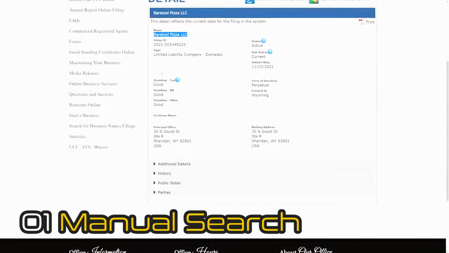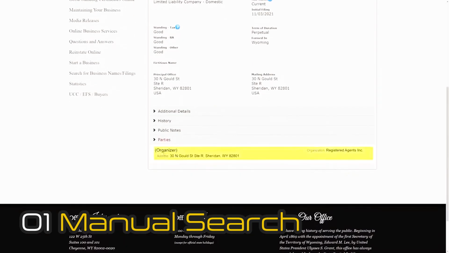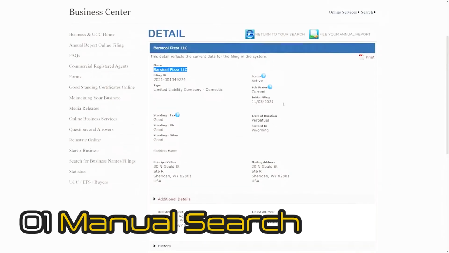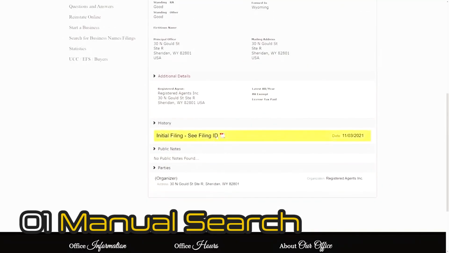We have all the standings. We can say, okay, the status is good here. And then you get things like the parties, which are the people that organized it. That's the registered agents, I guess. Additional details, and then principal office. Anyway, you can get all the information here as well. See here are the filing documents here.